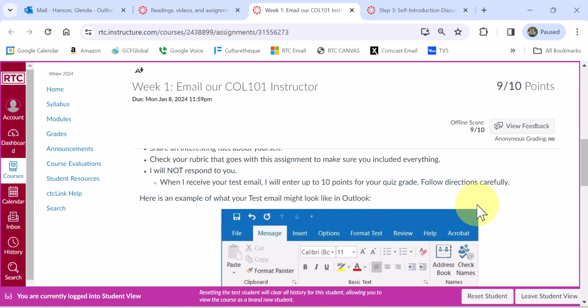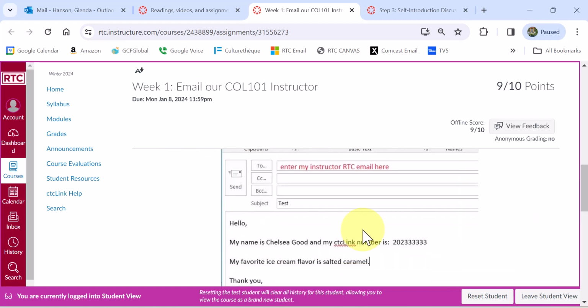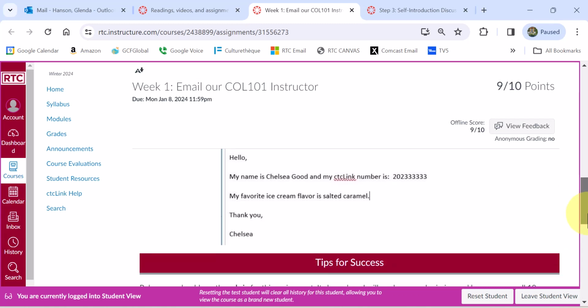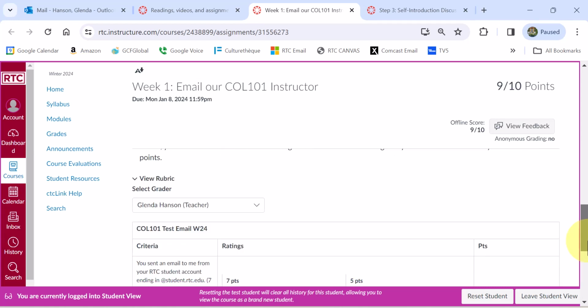So then it tells you how many points. And here's an example. And if you do it exactly like this, you're going to forget to put your program name in there, because the sample doesn't show the program name. Okay, and then it tells you some different information.